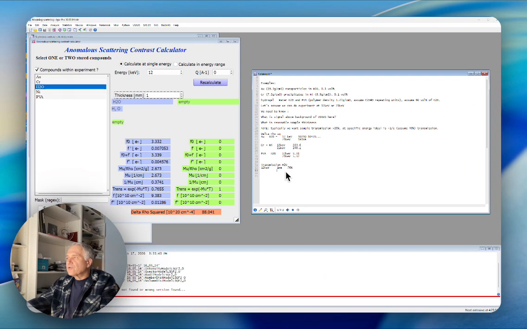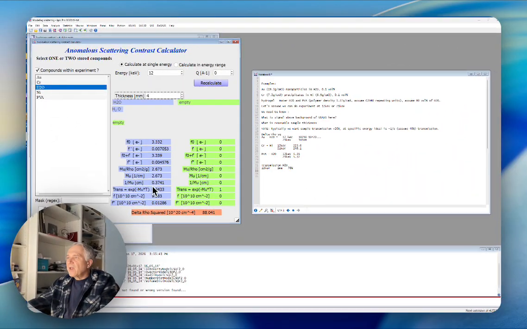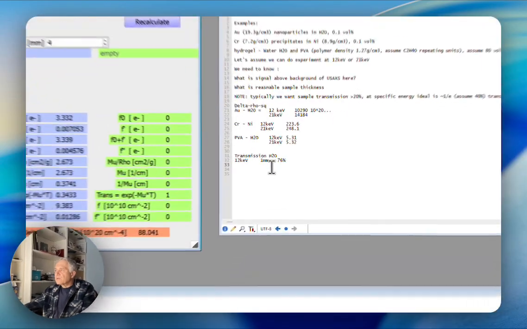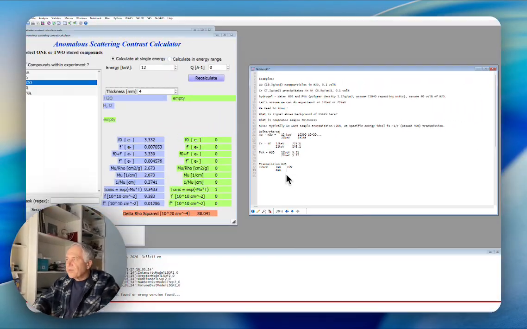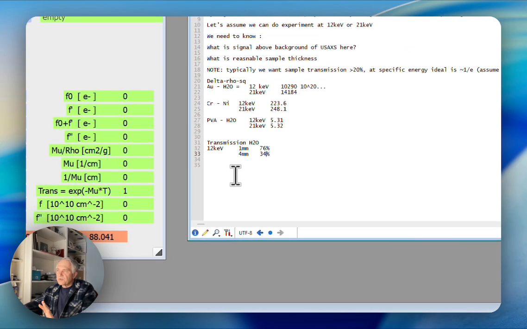Actually, at the USAXS, we often use 4 millimeter NMR tubes. And the reason why we do that is because a 4 millimeter NMR tube has a 37% transmission through the water. So it's basically optimal thickness, or 34%. I'm looking at the wrong number. 34% is the transmission of that. So that's pretty much optimum. Somewhere between 30 to 40% is optimum. Okay, so that's 12 kiloelectron volts.